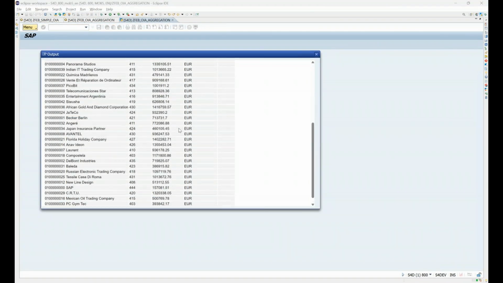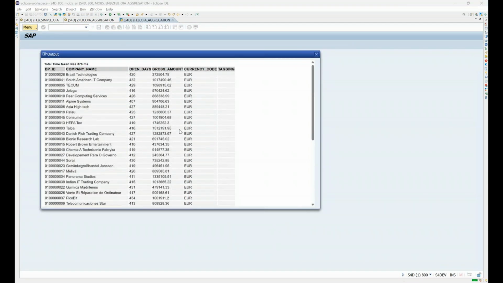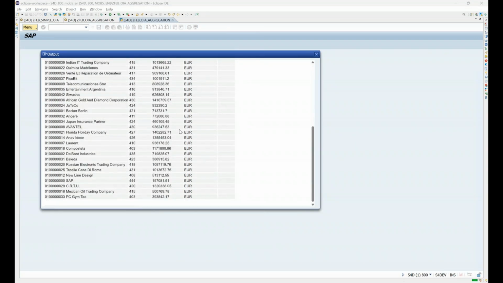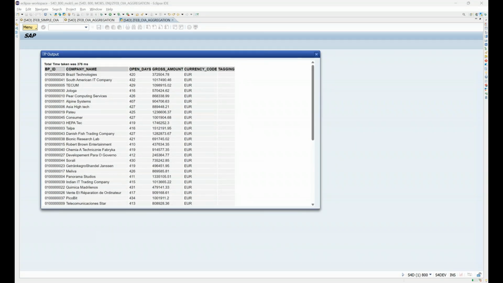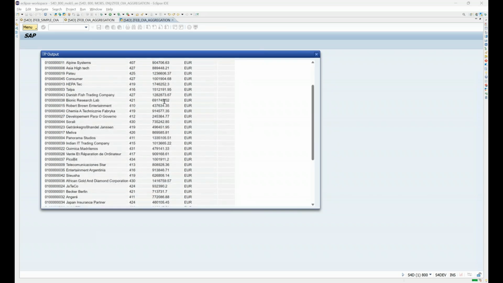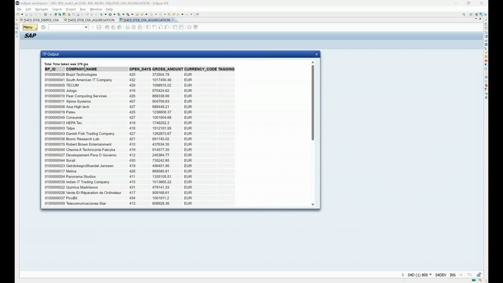It calculates the OIA once again. I believe the result is a little different. The open days are correct, but the amount is a little different. I don't know the reason. But look at the performance. It took 376 milliseconds to calculate.